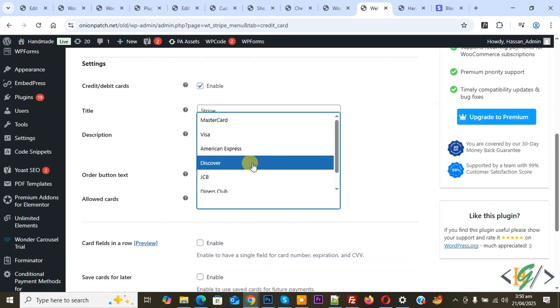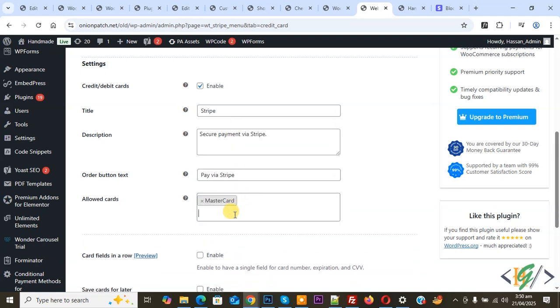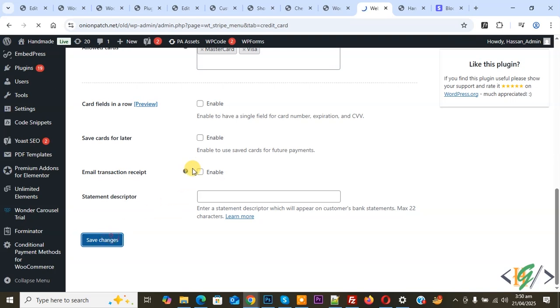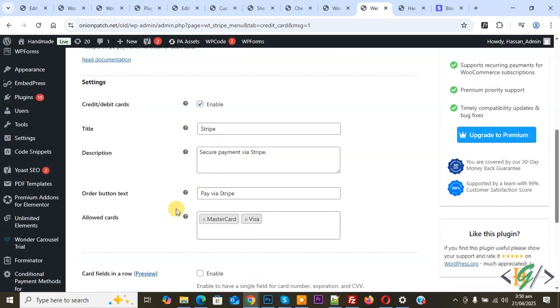Now you see, and then you see MasterCard. Again click on it. Now you see Visa card. Now you see to edit, and then click on save changes. Now settings saved, and then you see we selected two cards, MasterCard, Visa card.